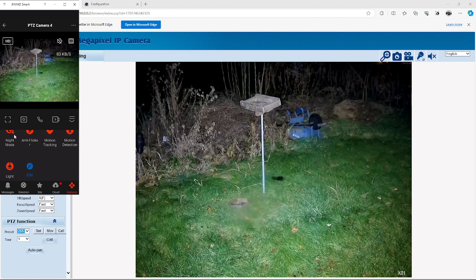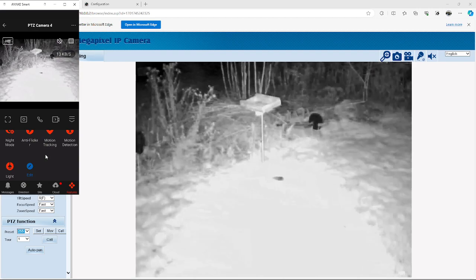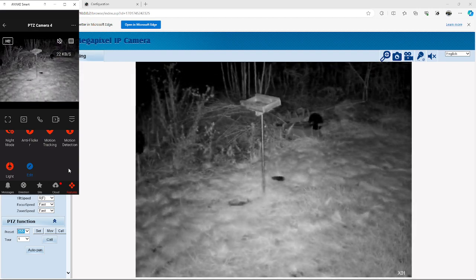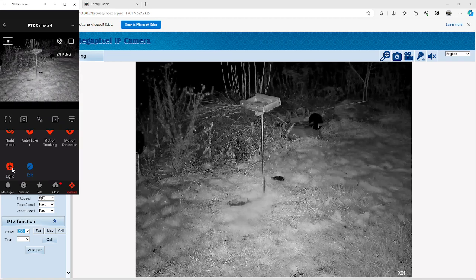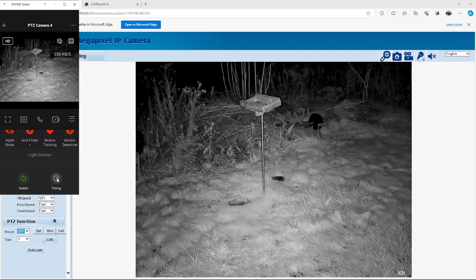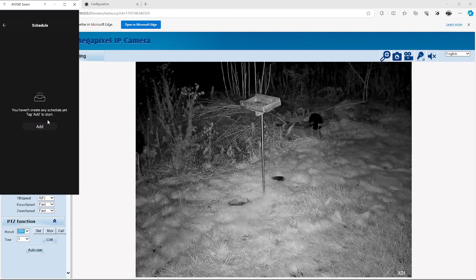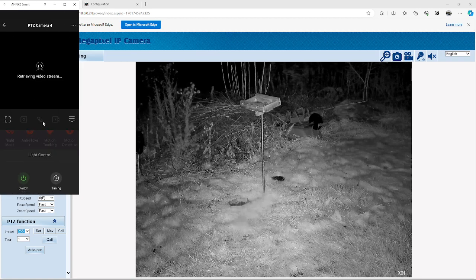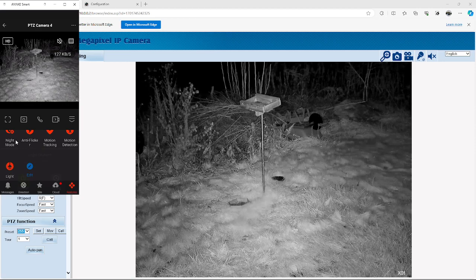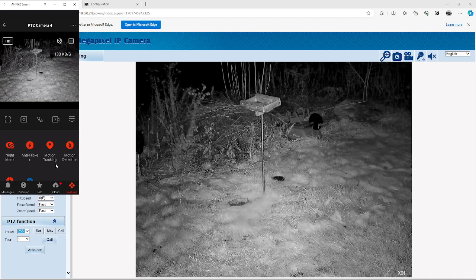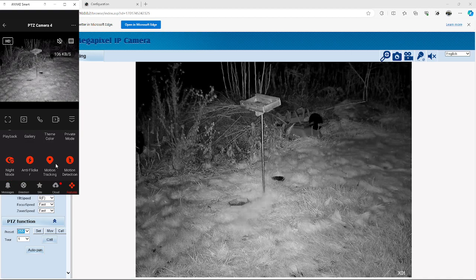However, I'm not sure about that. But back to smart mode. Interesting. So there's a way to set up a scheduling. Don't know about that. This is something new. At least maybe it was there and I just didn't see it.